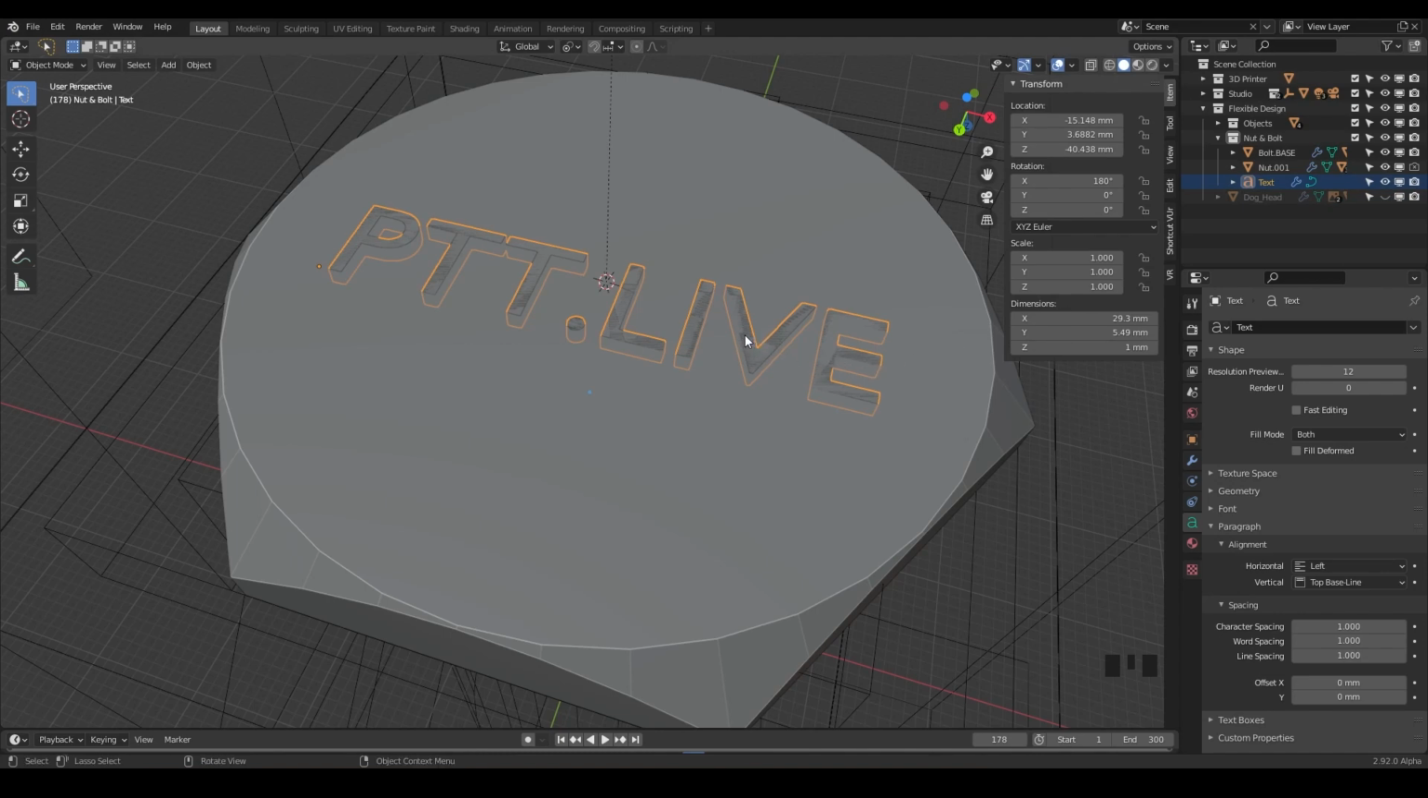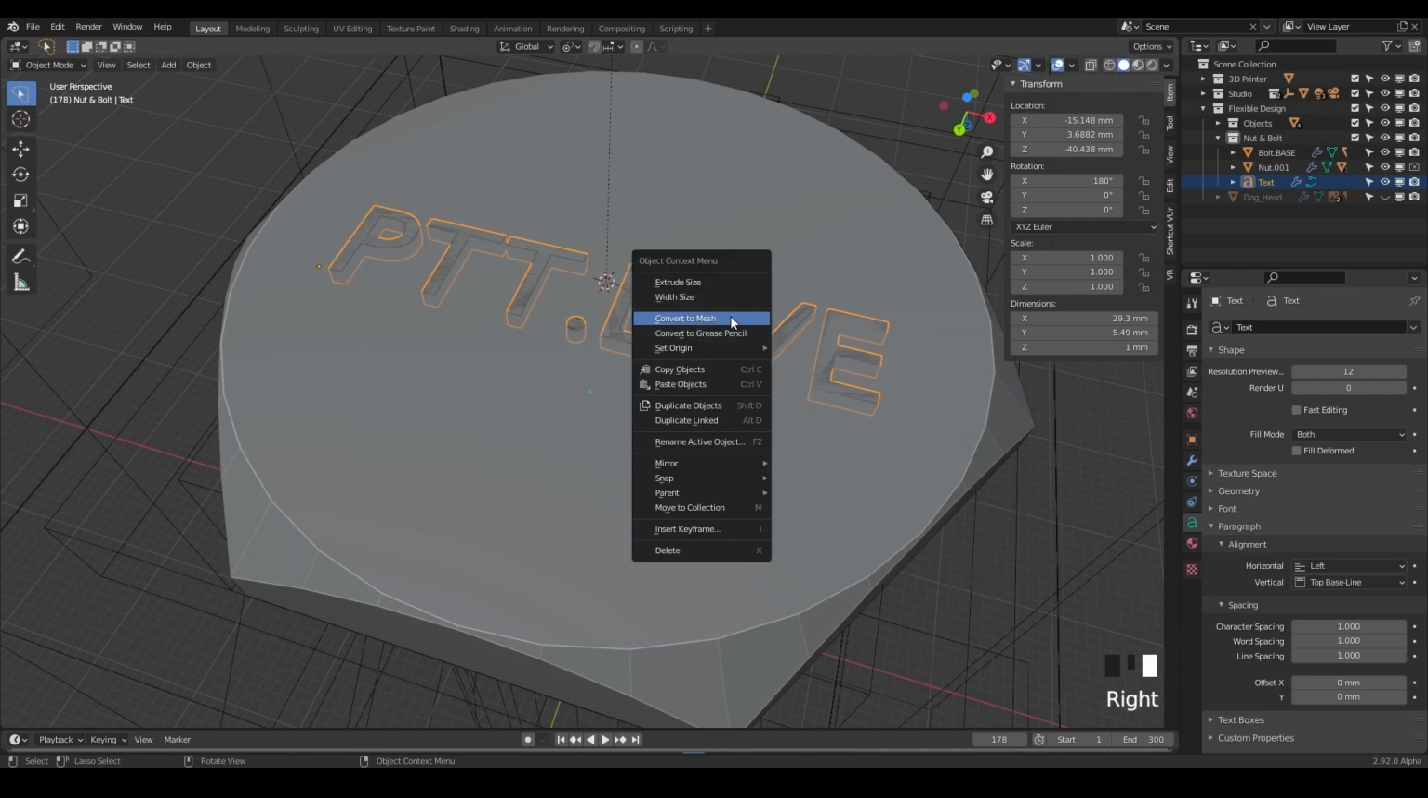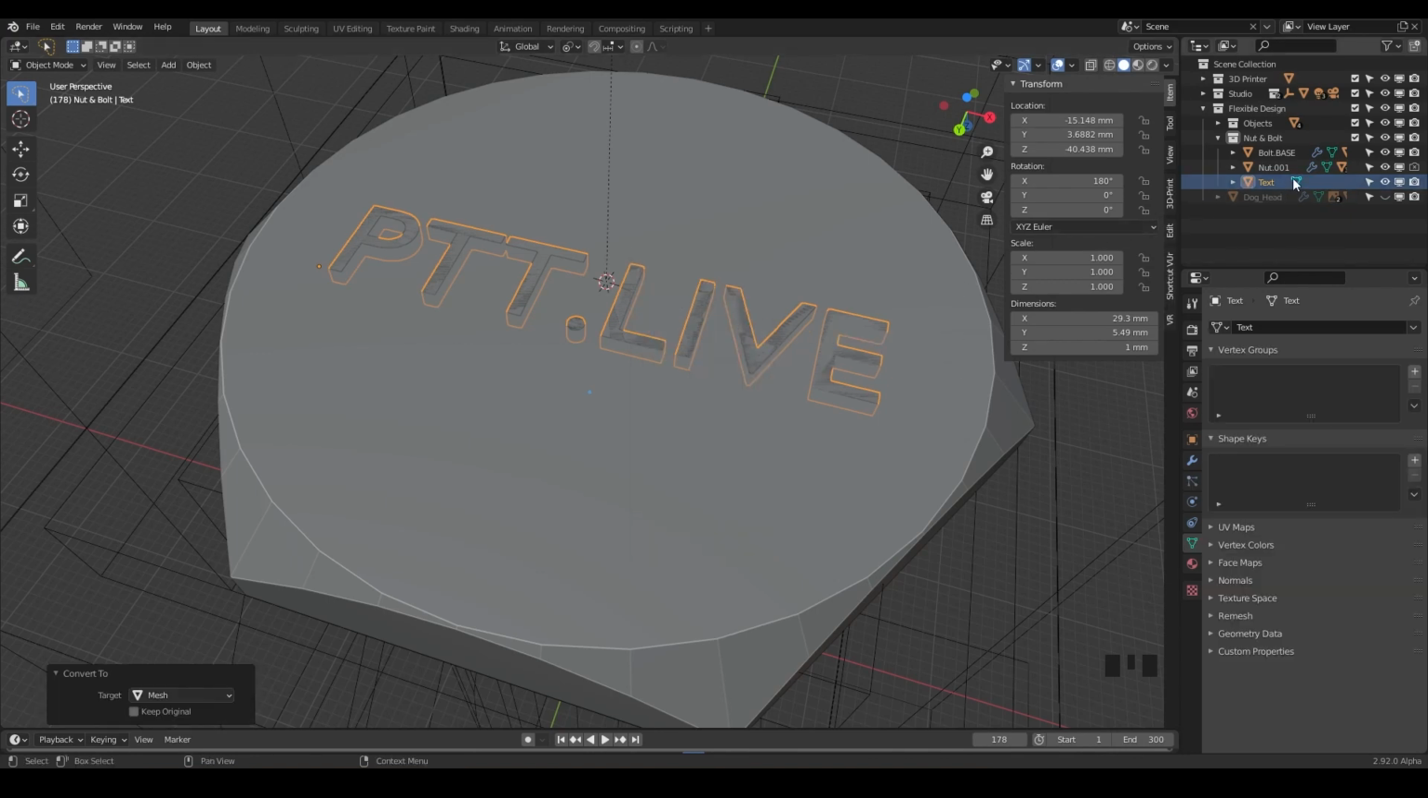So what we need to do is tell Blender we want this text to be a solid mesh. To do that, right click it, make sure you get the text, and then it should say convert to mesh. Watch what happens in the layers over there when you do that. Go ahead and click convert to mesh. Bloop. Notice it has changed the little icons beside it, and now it is a little triangle mesh. We can rename this PTT live, or whatever your text is, your company name, anything you want. So now we have a mesh.